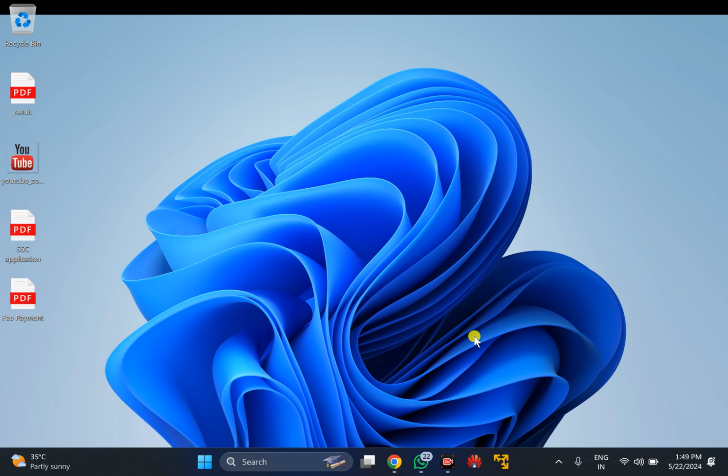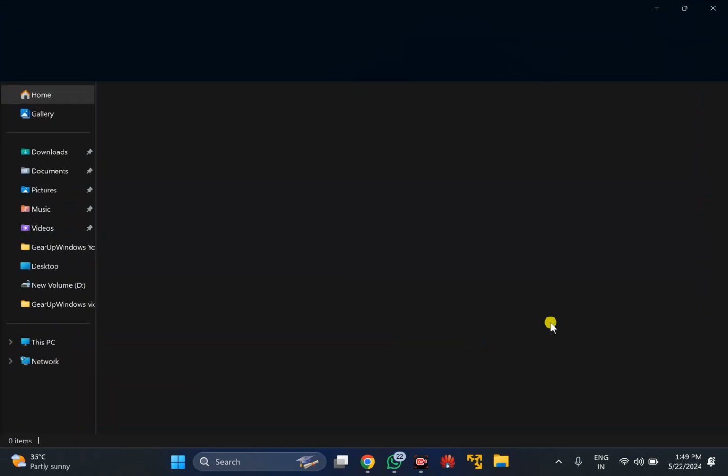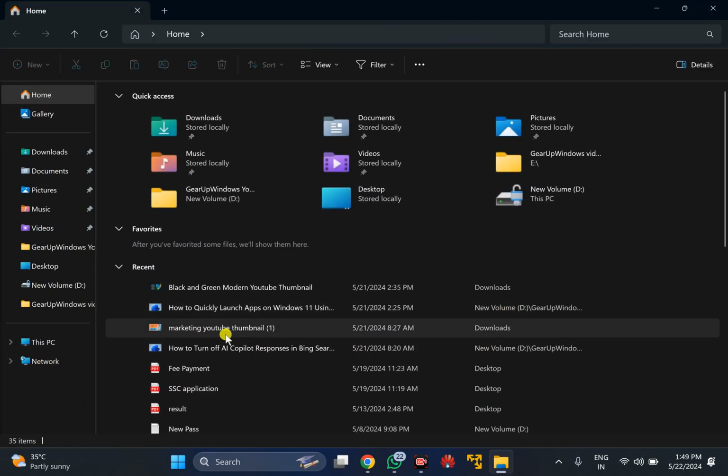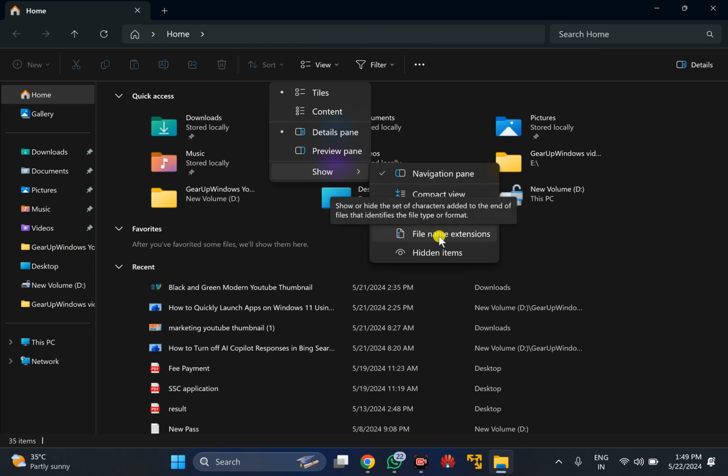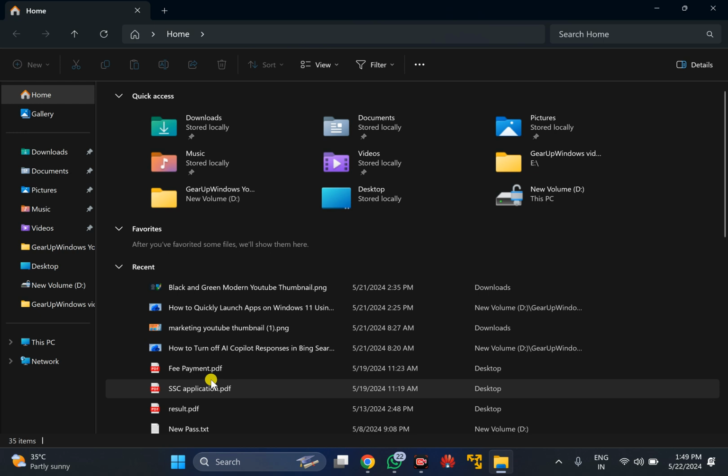So to hide or unhide file extensions, just open File Explorer. You can see here file extensions are hidden. Just click on this View option and then select Show and then check this option, File name extensions, and you will see throughout your Windows, file extensions will be visible such as .pdf, .exe, etc.